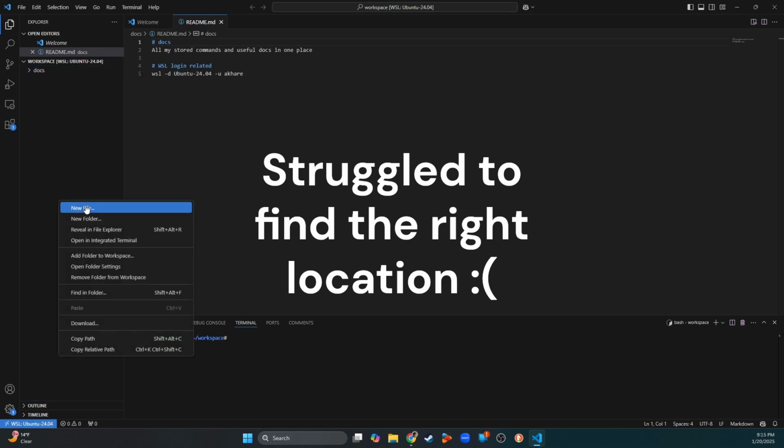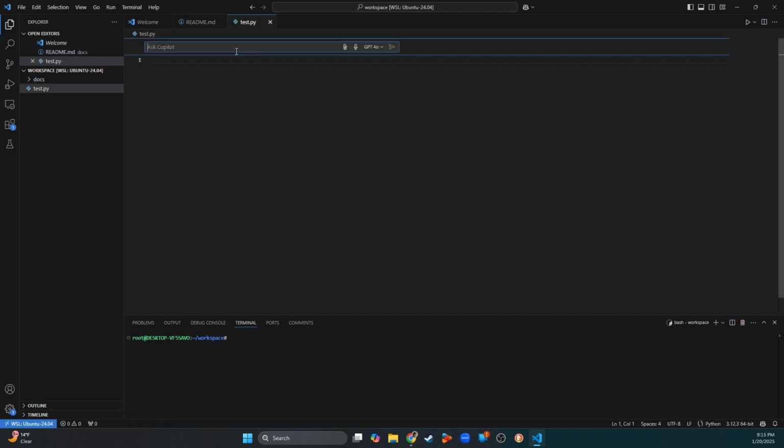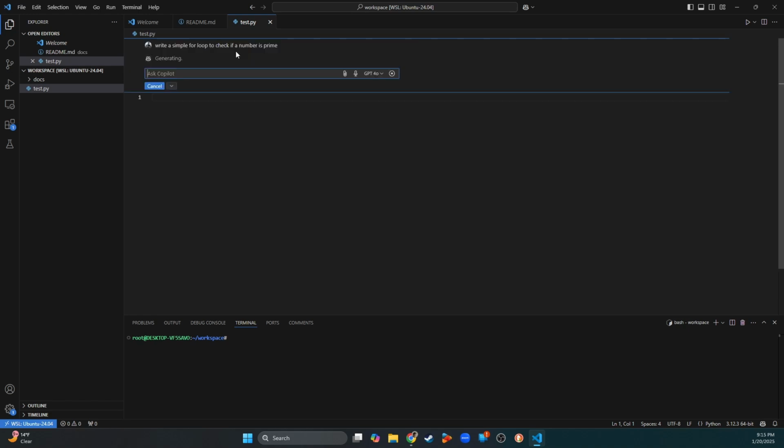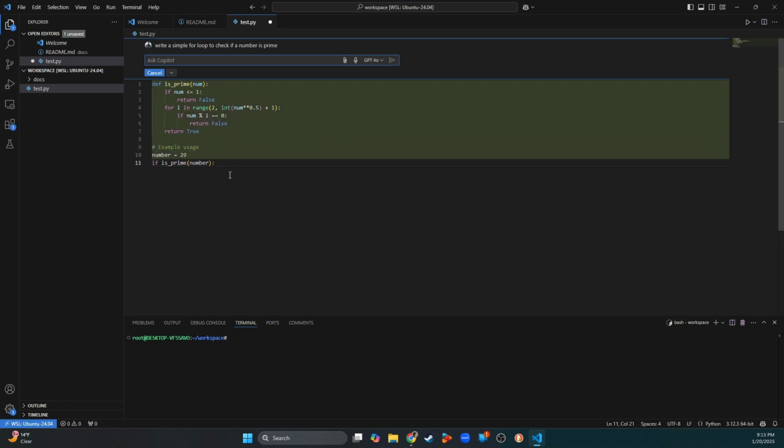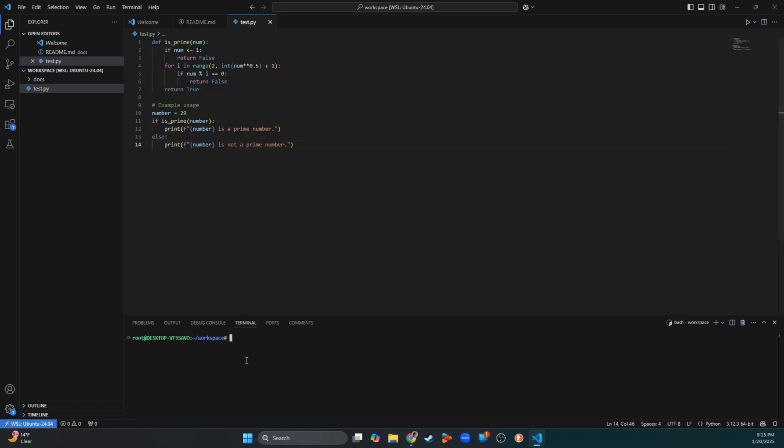Now here, if I want to just create a new file and call it test.py, and let's see, Control I, write a simple for loop to check if the number is prime. And I'm here, and I'll accept this code, and let's test it. Python test.py. It doesn't like Python. We'll do python3.